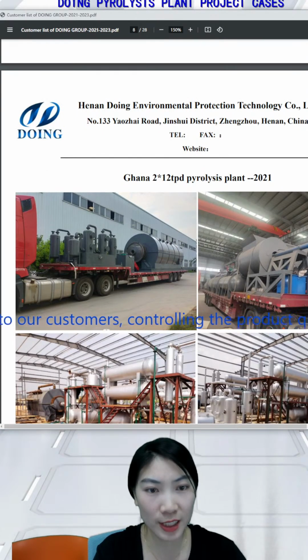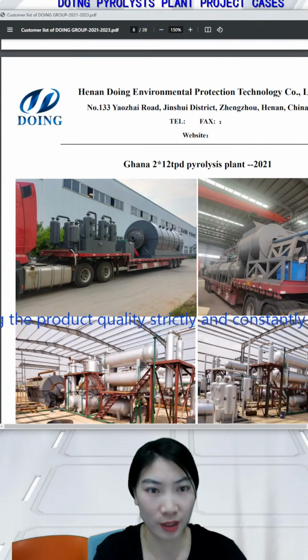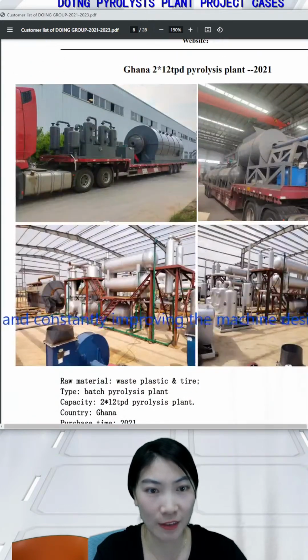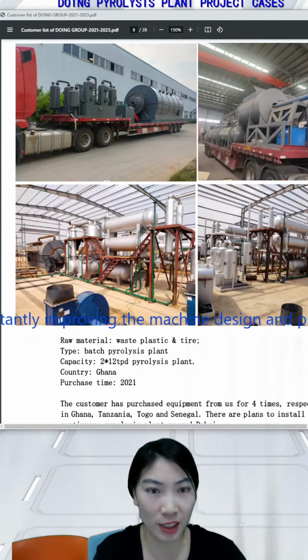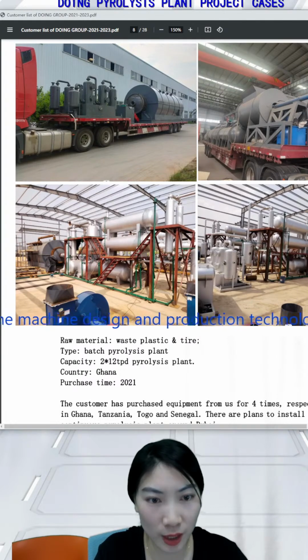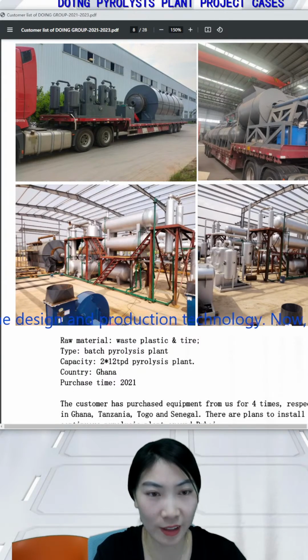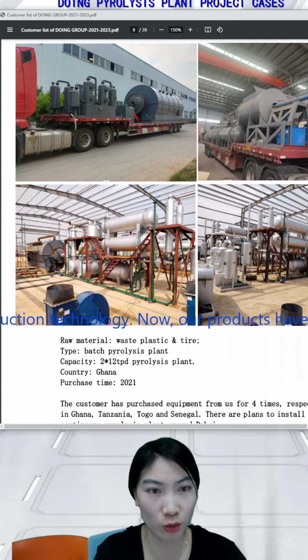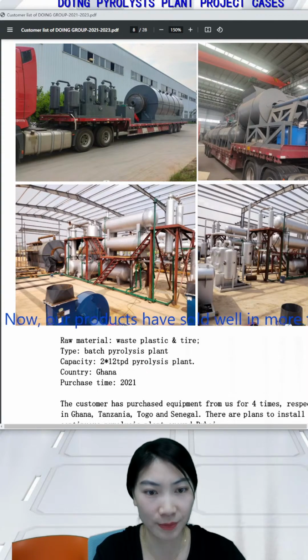Okay, this project we installed in Ghana, in Africa, in 2021. This is the delivery photo. They installed two sets of 12 tons daily capacity pyrolysis plant. You can see after completing the installation, they painted a very beautiful color. They mainly recycle plastic and tires. So if you are really interested in this project, you want to recycle tires or plastic, both are no problem in this same machine.